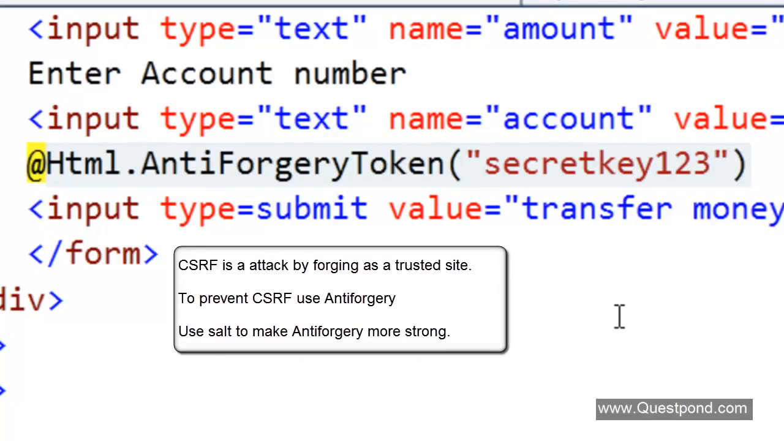So let us quickly revise what we have learned from this video. First thing, CSRF is an attack wherein the attacker forges as if he is a genuine site and sends information. Anti-forgery token helps us to prevent CSRF attack. And in order to make your CSRF protection foolproof, use a salt.